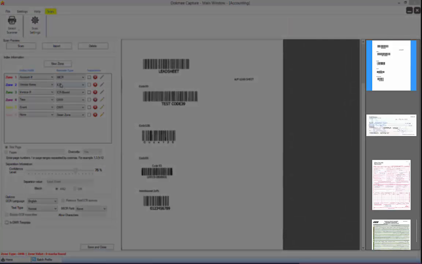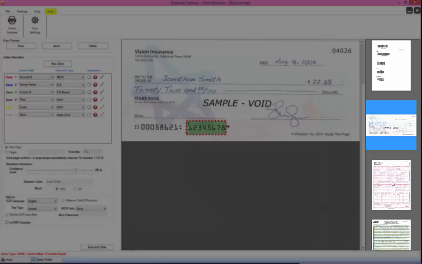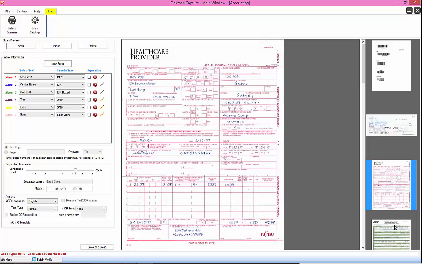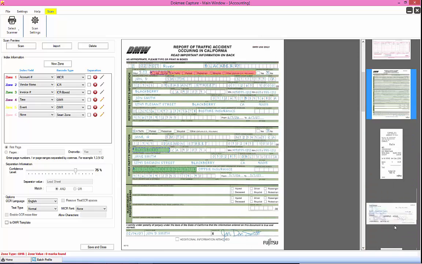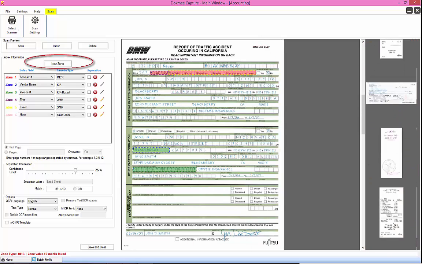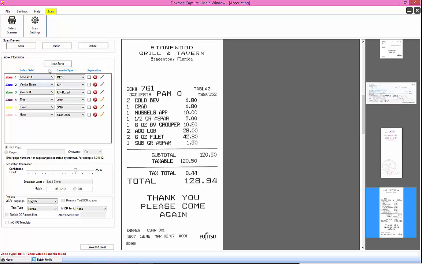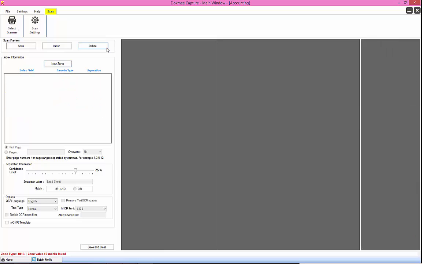The thumbnail viewer on the right side of the screen is for documents that contain indexing information on multiple pages. To create a zone on another page, select the page from the thumbnail view, then click the New Zone button. To delete a zone, click the red X button next to the zone. To delete an entire template, press the Delete button on the top of the screen. This will delete all sample pages and all zones and cannot be undone.